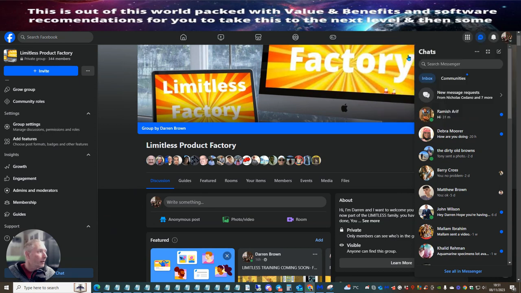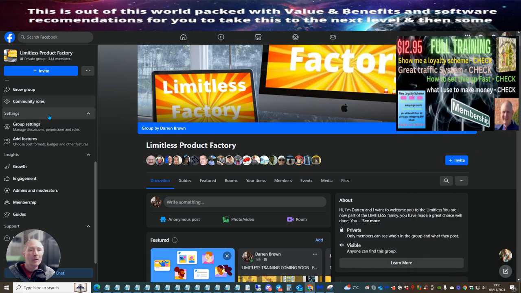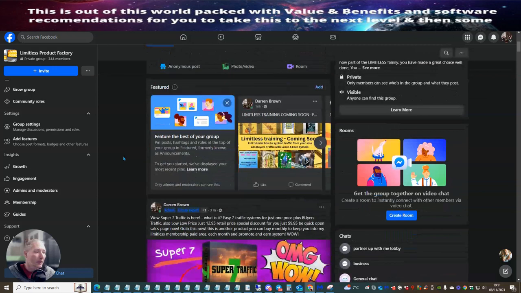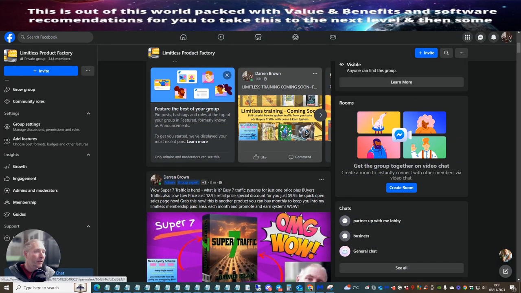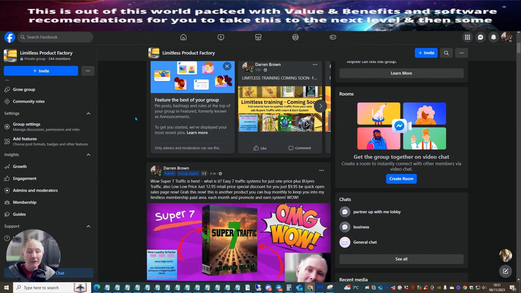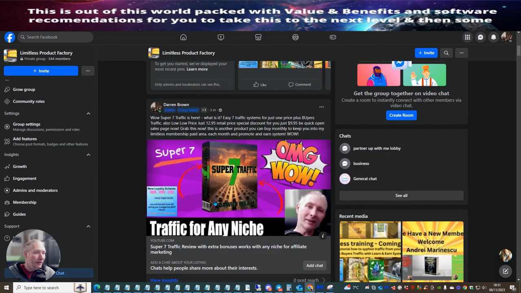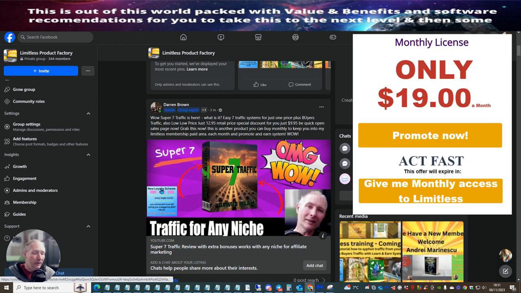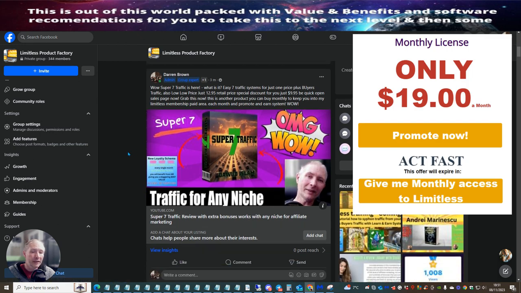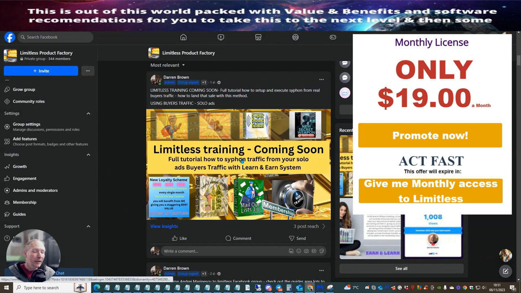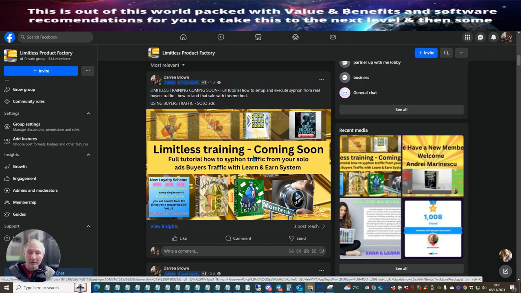Inside the Limitless alone are 344 members, so we've already got access to this. Look, I will show you. You'll see here the Limitless training coming soon. You see this little thing here which says New Loyalty Scheme. Whenever you see anything which has got New Loyalty Scheme built inside this system, all you need to do is make sure that you purchase this traffic once a month.